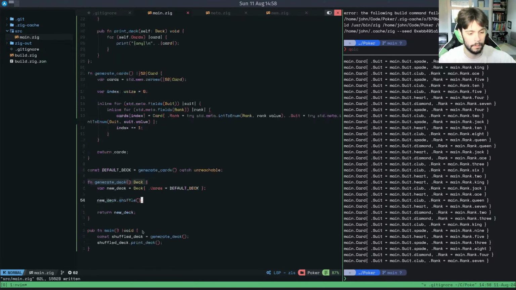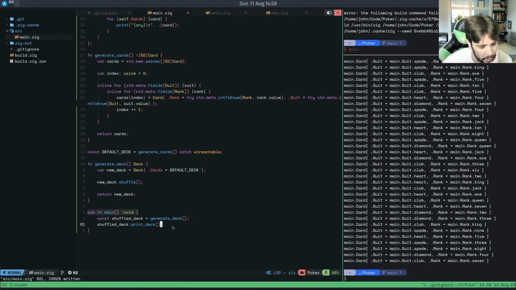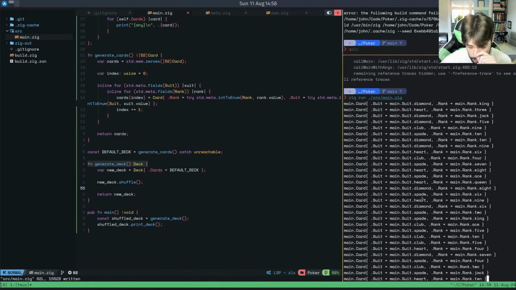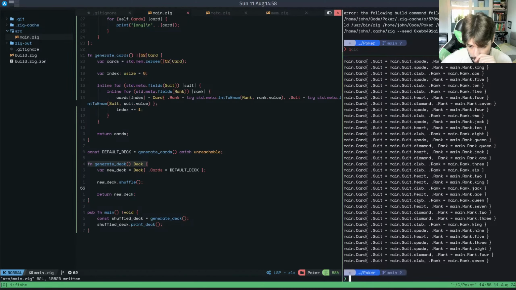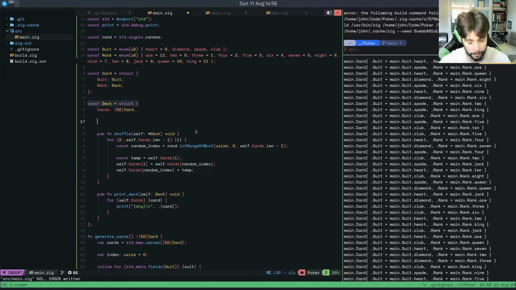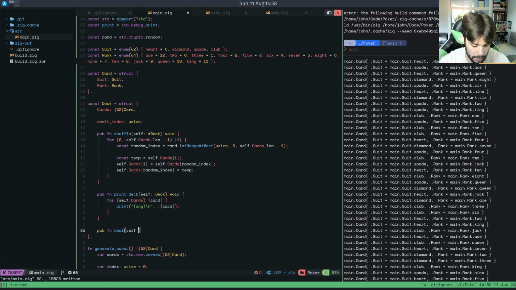Okay. We've shuffled. I think that's good so far. So far, so good. We should also have a dealt index, which is a usize. We have shuffle, we have print, we have our function deal, which is going to take in a pointer to the deck, and it's going to return a card.